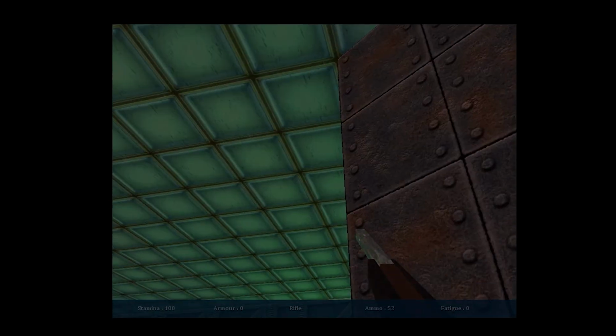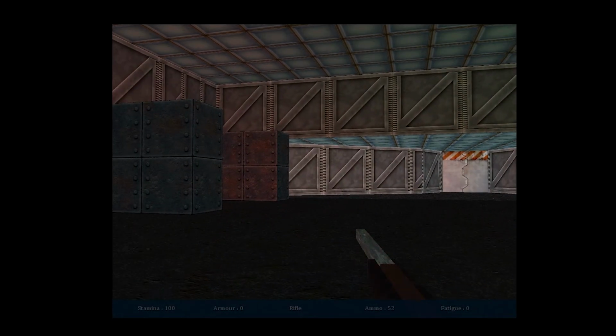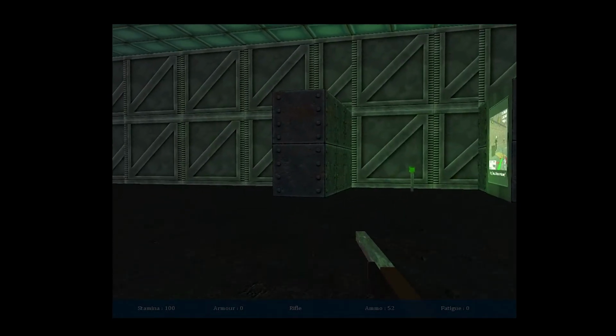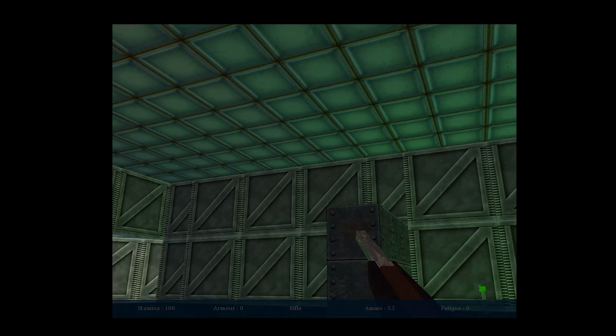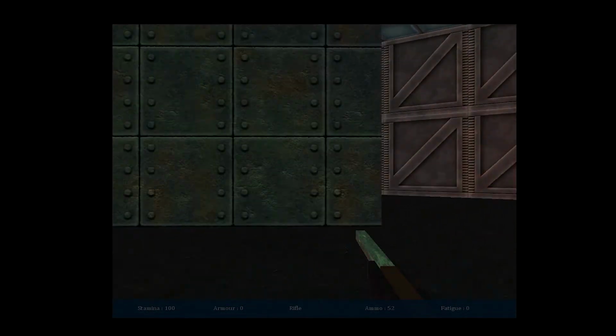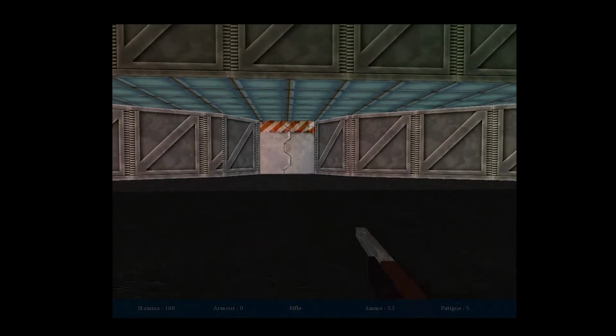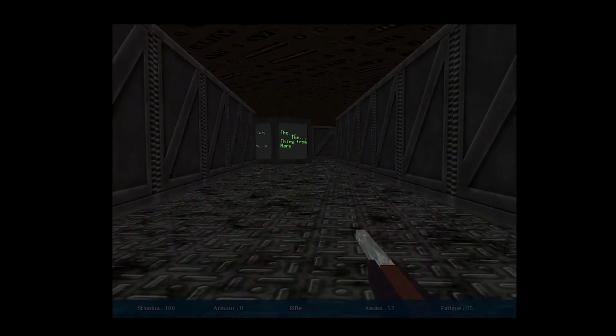Collect some ammo. And yeah, this is pretty cool. You know how much time it took me to make this by hand in a text file? Not fun. But it does look cool.